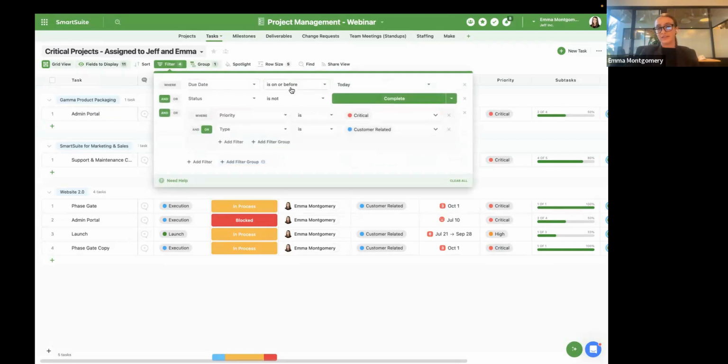Firstly, I want the due date to be on or before today, so I know that anything that's been overdue, I need to jump to right away. Next, I need to make sure that the status is not complete, so it's not showing things that have already been done. The last is where I use this filter grouping.